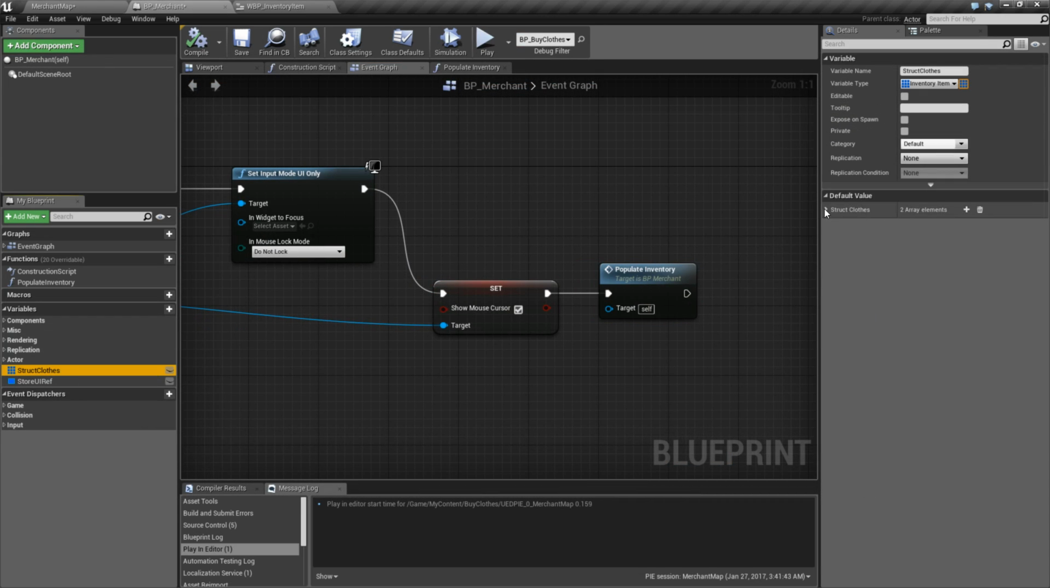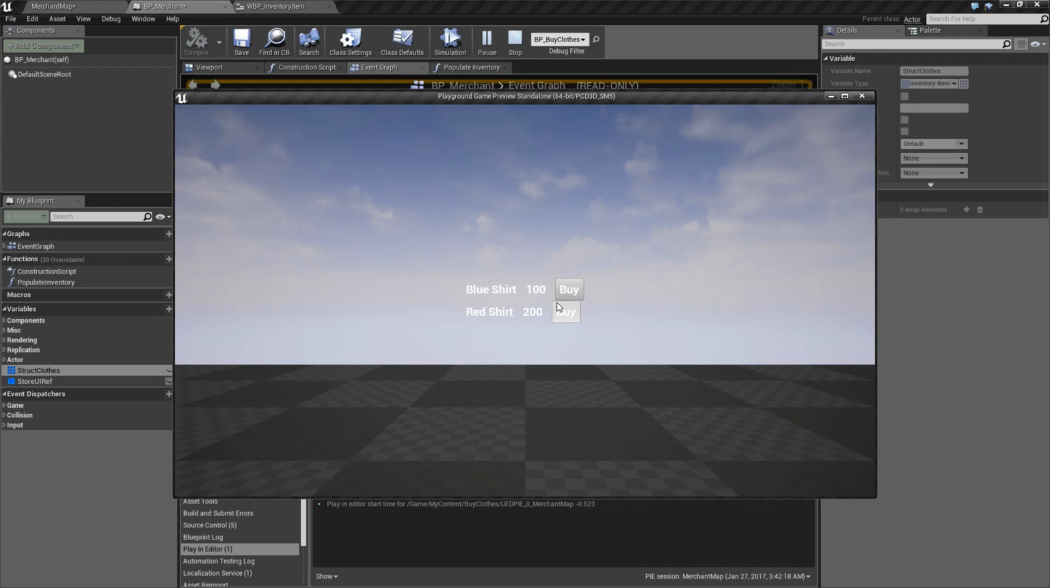Let's go back into our struct here. Let's give ourselves some values so we can make sure this works. So we'll give ourselves 100 for that one and 200 for that one. Hit play. Cool. So we know everything's working. Our buttons don't do anything, but we know everything's working.